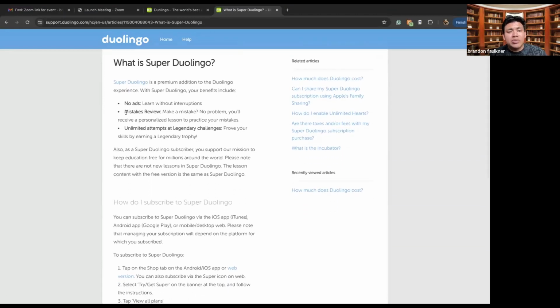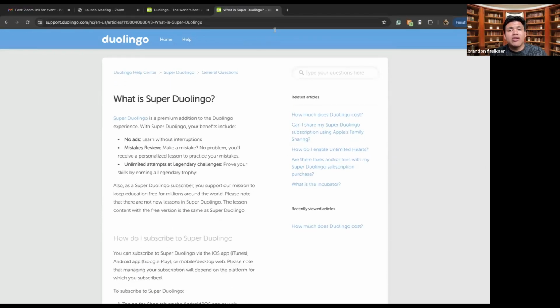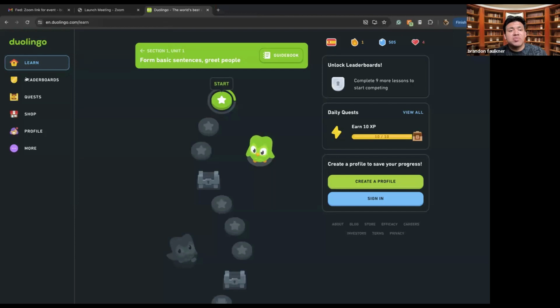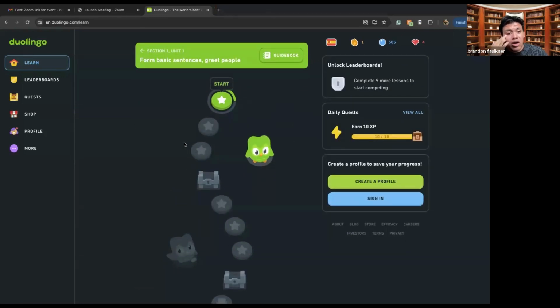So it's no ads, mistakes review, unlimited attempts with legendary challenges, other things like that that make your learning better and a better experience. So it gives you unlimited access to all of Duolingo. You can learn everything that you want. You can listen to podcasts. You can read different things on Duolingo. You can get access to different videos, other things like that to help you improve along on your learning journey.